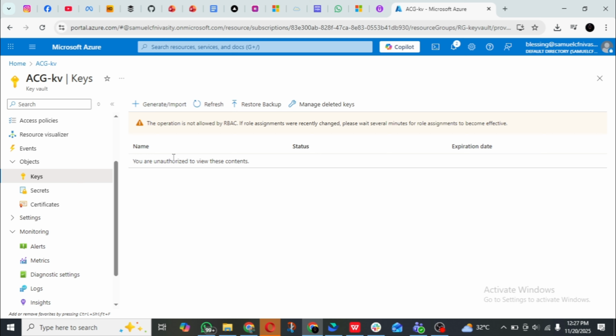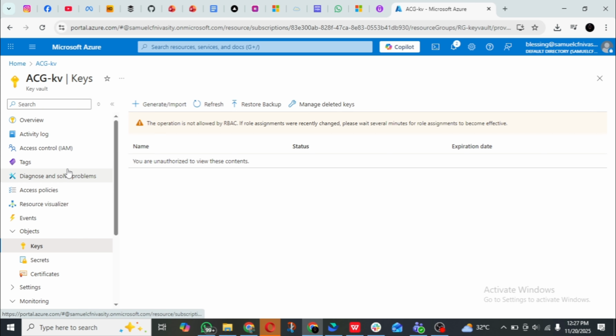Okay, so this operation is not allowed by RBAC. If role assignments were recently changed, please wait several minutes for role assignments to become effective. I have my reservations for this because I know that when that was enabled, right, that when that was recommended, we may have to come here and give it a kind of role permission. But should we just go ahead and try this? Then when we encounter it, we just know that this is the problem and we try. Well, what's the harm in trying?